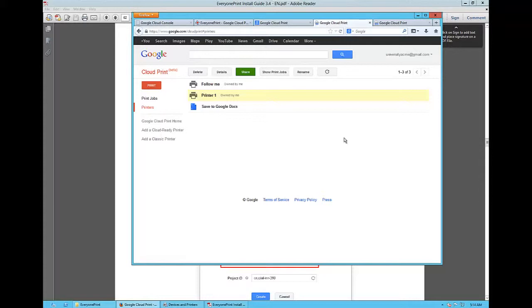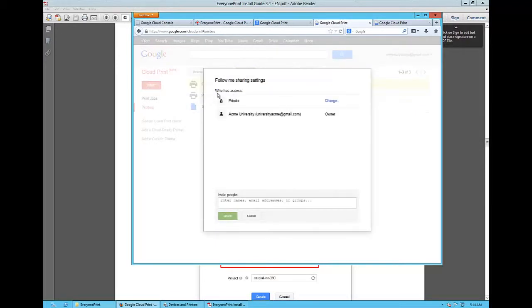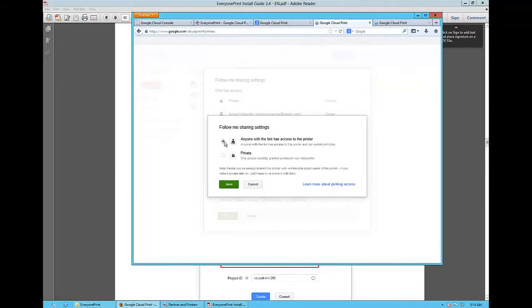But of course we want to make this available to users that are outside the network or outside of this account. We want guests and other users to be able to print. So what we want to do is share this printer with someone. We can take this first Follow Me printer and click on share, and you can see this printer is private. It's only available to the Acme University account. So we want to change from private to public, so anyone with a link to the printer can print.